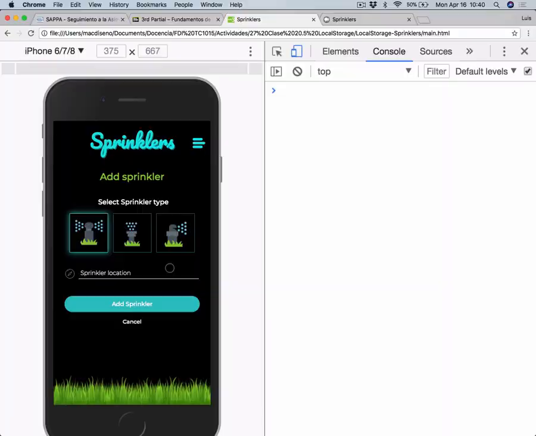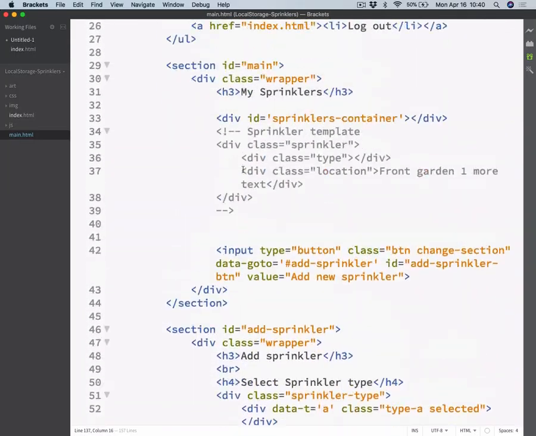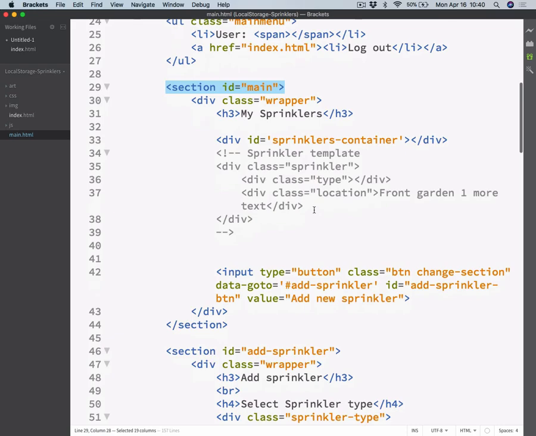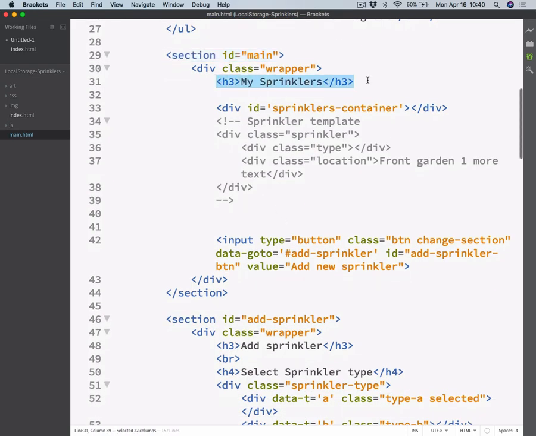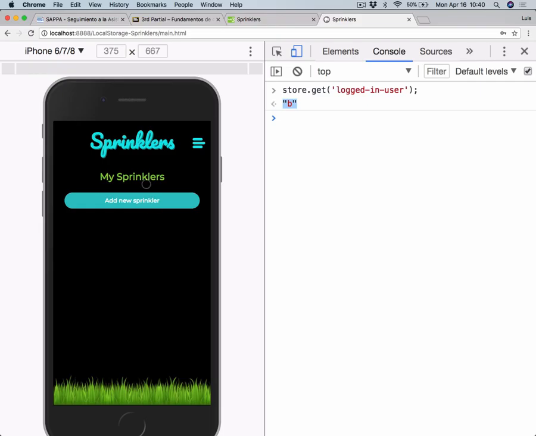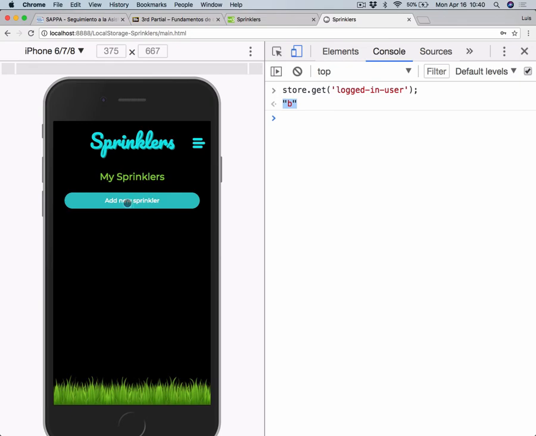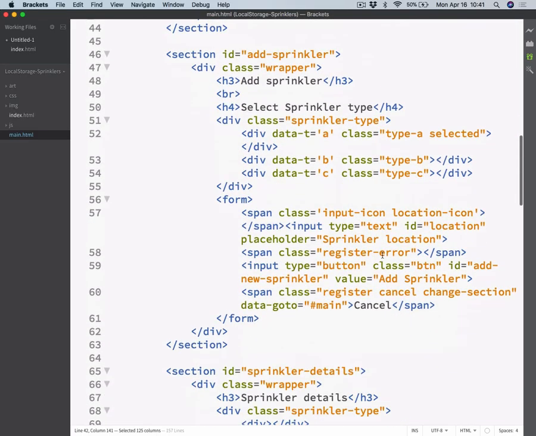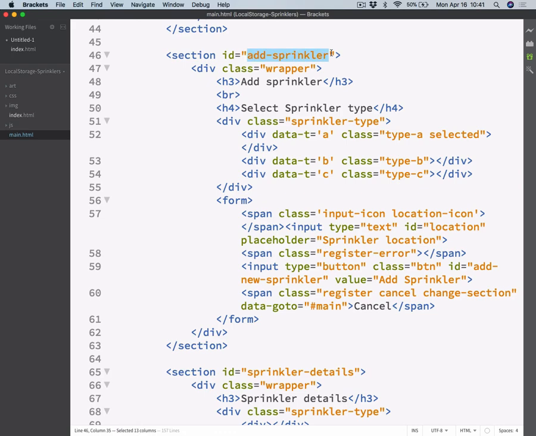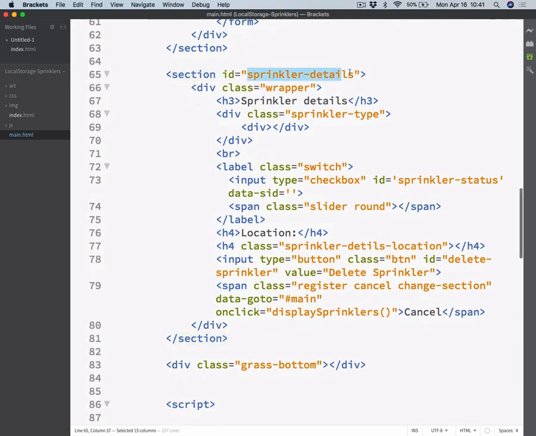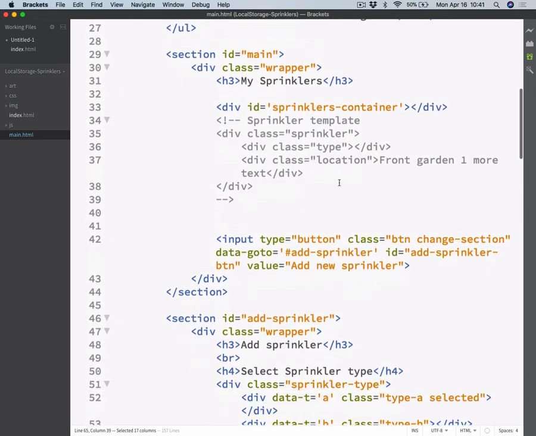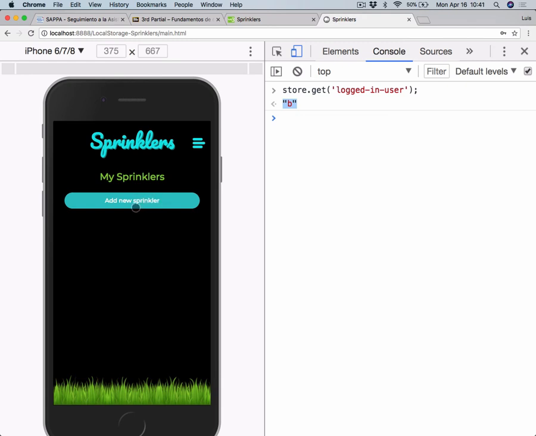So in this main page, I have 3 sections, as you can see here. Section 1 that is with an ID main, which is the first one that just shows you the sprinklers. So if I log in, I am seeing this H3 that says my sprinklers. And then I don't have any sprinklers there yet for this user, but I have a button to add new sprinklers, which is this one, okay? Then I have the other section that adds the sprinklers, and I have a third section for the sprinkler details, okay?